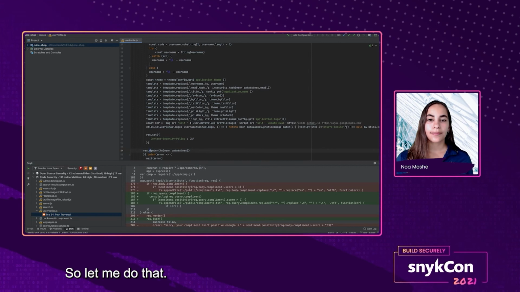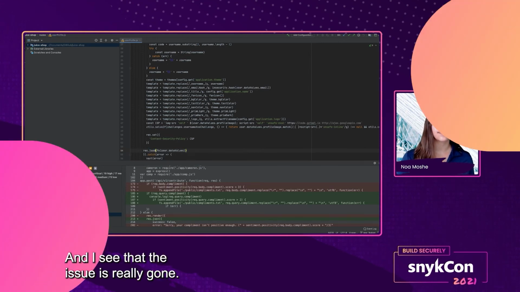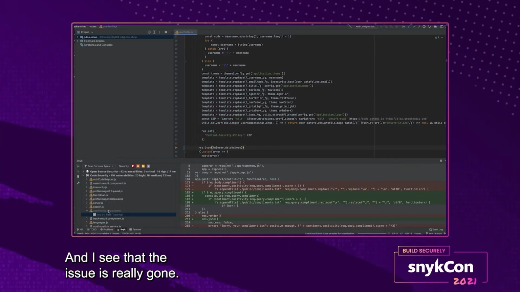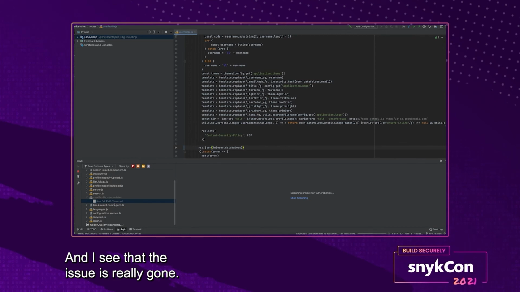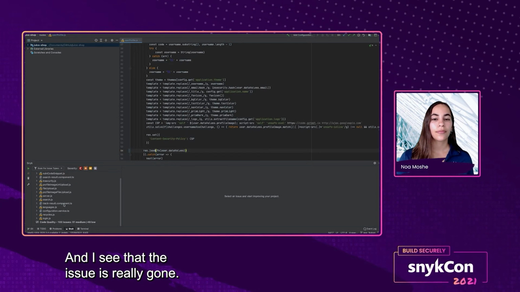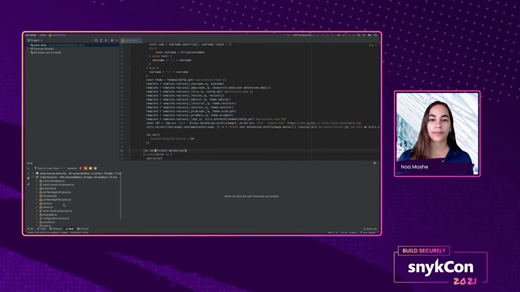And I see that one of the examples is changing render to JSON. So let me do that. And I'll scan again. And I see that the issue is really gone.